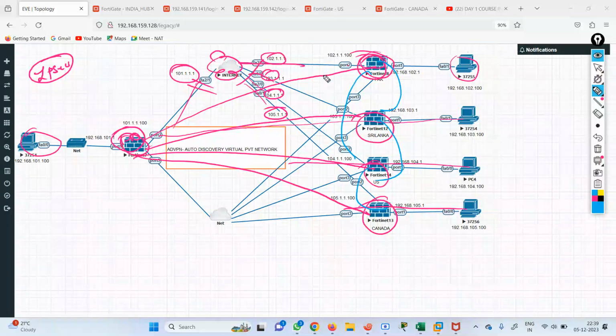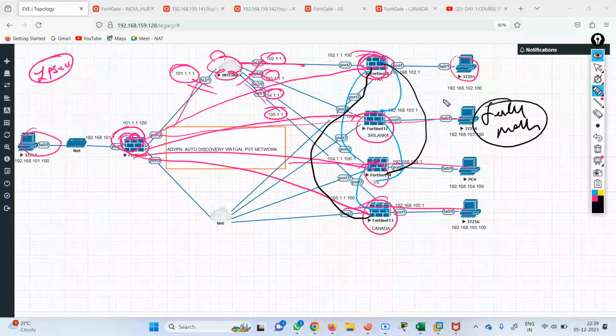It is possible in IPsec VPN as well, but we need to put in some extra effort to establish the communication. We need to configure it like this, from Pakistan to US and Canada to Pakistan, in a full mesh topology, we can say. So this is an extra effort to establish branch to branch communication in IPsec. To overcome this issue, we have ADVPN.